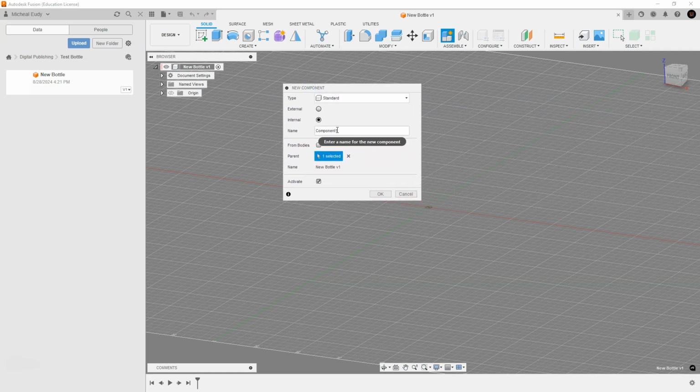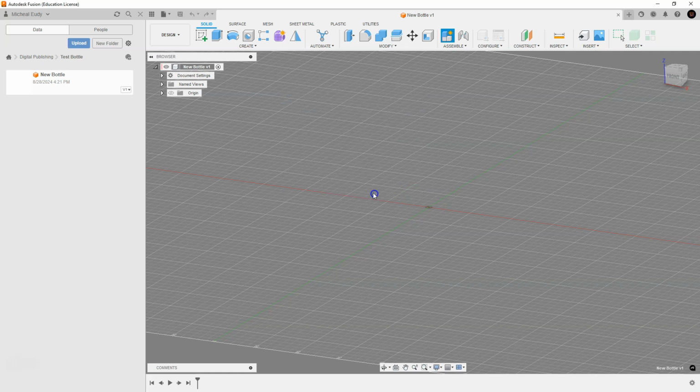This is going to come up, and we're going to give it a name here. We're going to say this is the glass bottle. And you can activate it, but I'm going to tell you to not activate it just so that I can show you something. Okay, so we're not going to activate it. We're going to click OK. So this is going to make me a new layer in here.